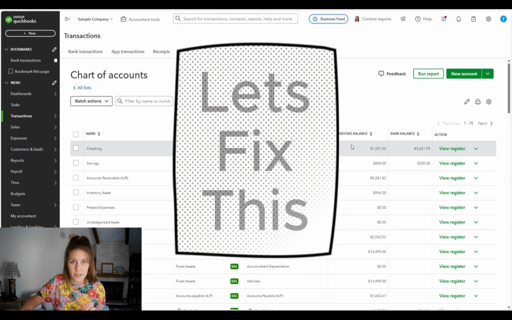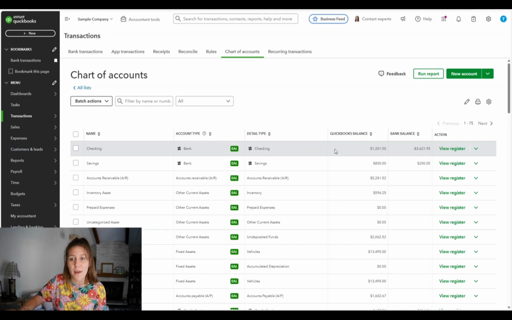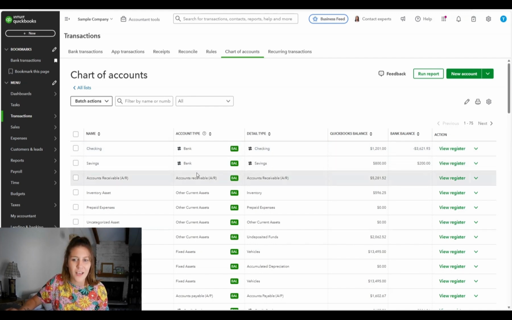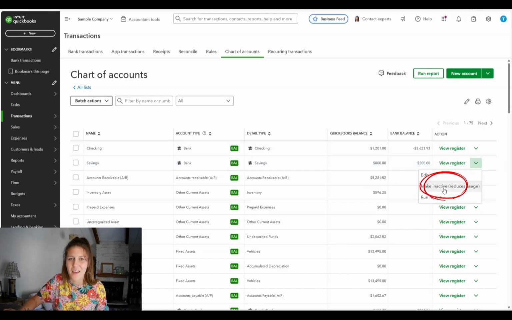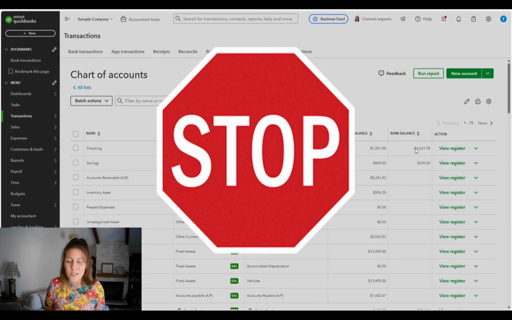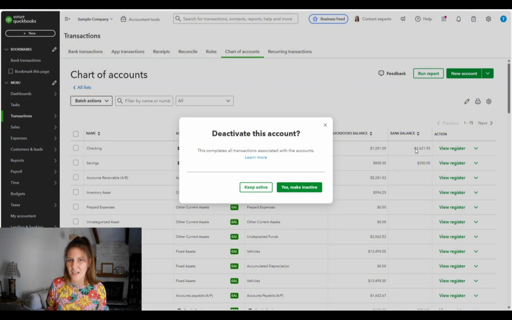So let's fix this. The first thing we're going to do is to make that account inactive. So in this sample company here, I don't actually have a line of credit account set up as a bank account. Let's just pretend this savings account is the line of credit account. What we would do is click on this drop down arrow in the correct row and make inactive. But please note that if you already have transactions under this account, you're probably going to need to reassign them before you inactivate the account.